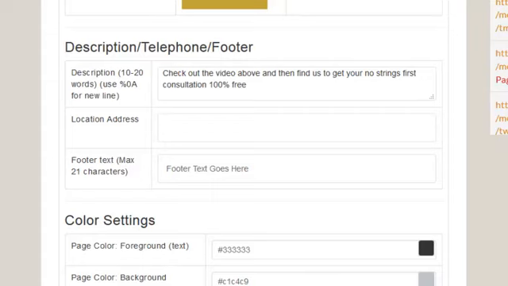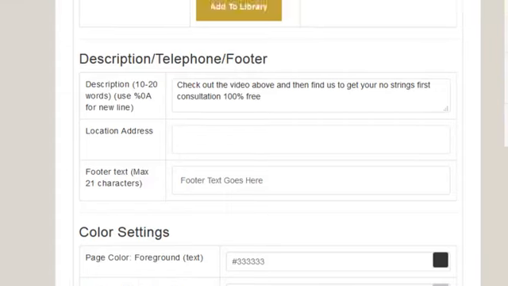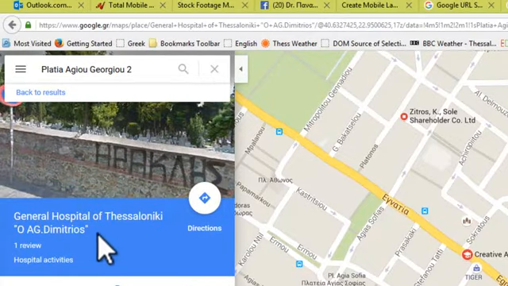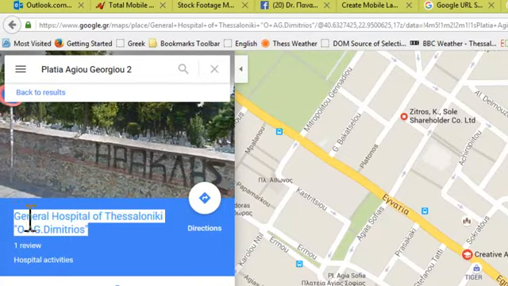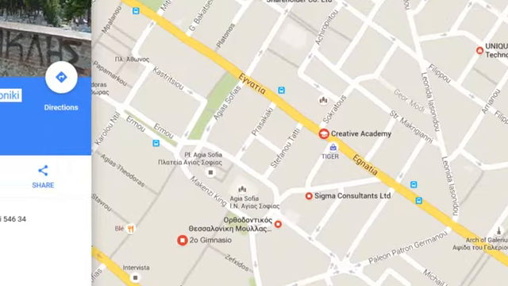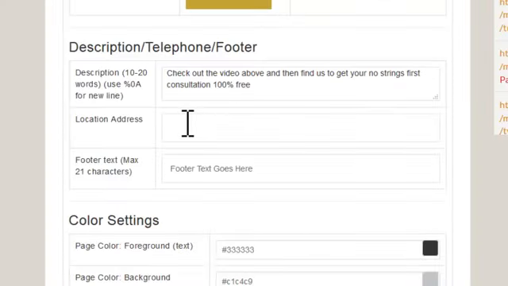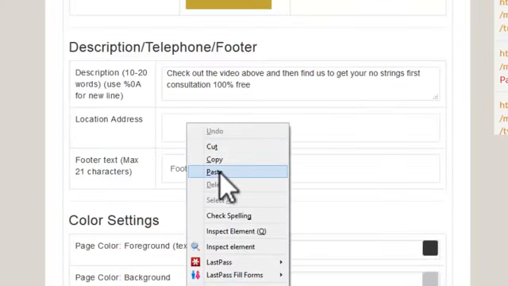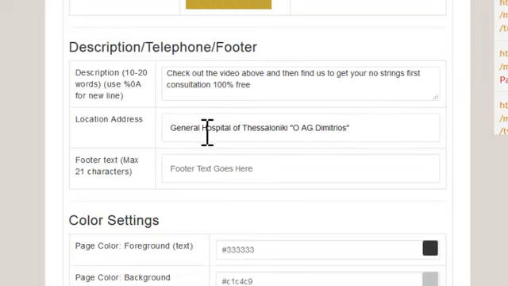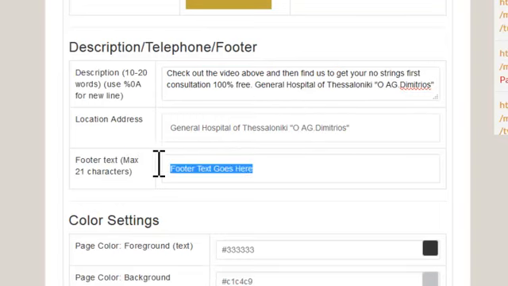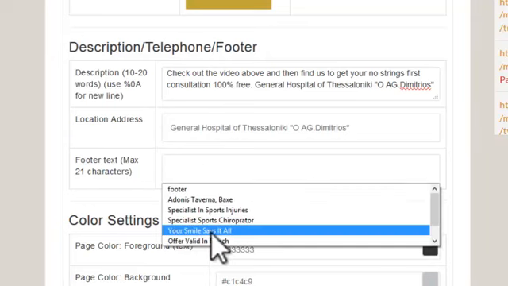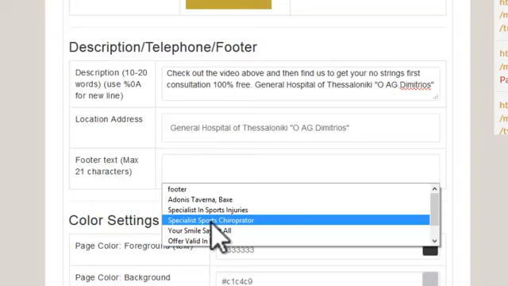I'm just going to go over and grab an address at the moment because I want an address for the location. I'm just going to use the address from here because I want a local address to show you exactly how this works, or local to me. So I'm just going to paste that in the location address, and I'm also just going to pop it into the description as well. Finally, in the footer, I'm just going to put down Specialist Sports Chiropractor.